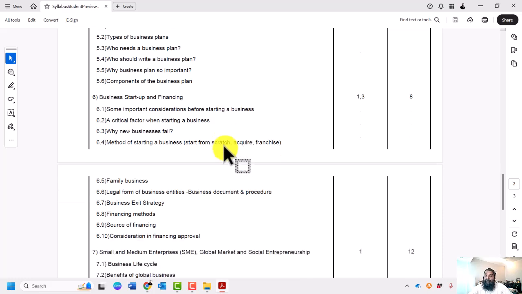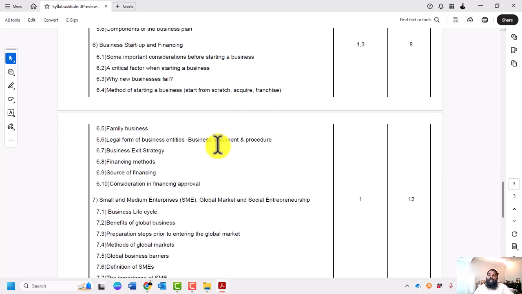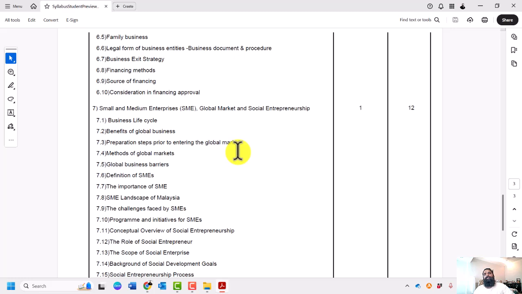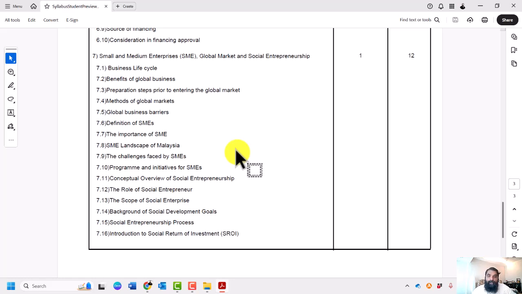And chapter 6: once you prepare your business plan, you have to start your business. So how to start? That is business startup and financing. Financing is one of the important things before you start. Money. So what are the things you have to look into before you start a business? And chapter 7: once your business has expanded and is established, maybe you think about the global market. So in this topic, small and medium enterprises, global market, and social entrepreneurship. So we will cover three different dimensions. First, small and medium enterprises. Second is the global market and social entrepreneurship. So these are the seven topics that you are going to learn throughout the semester.